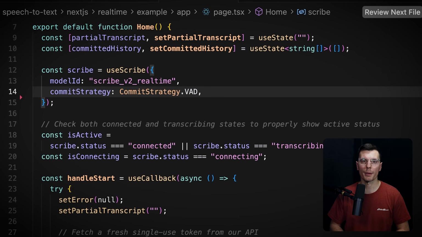The other option is to let the Scribe API determine quality segments on its own using voice activity detection, or VAD. So this approach automatically detects speech and silent segments. When a silent threshold is reached, the transcription engine will commit that transcript segment automatically.